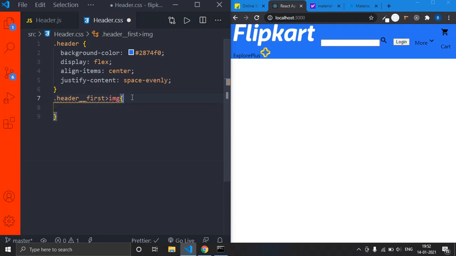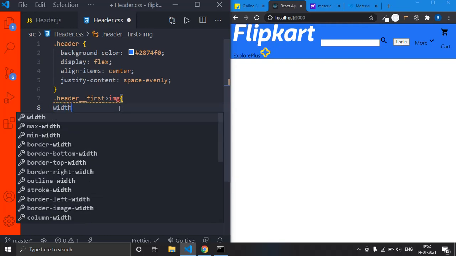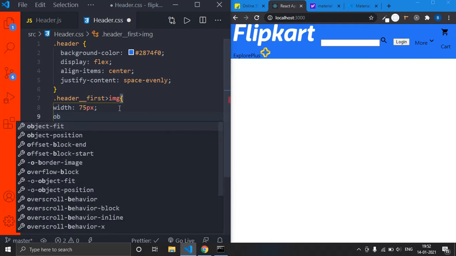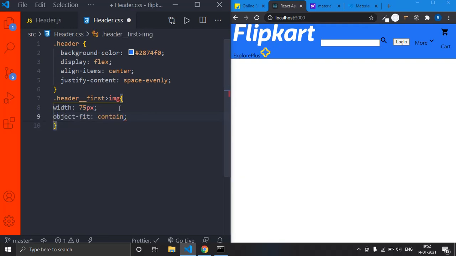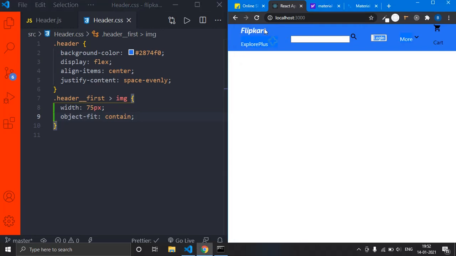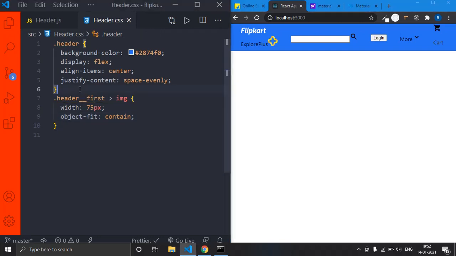This angular bracket means that in that header first, whatever image is present, the styles will be applied to that image. So I'll take the width as 75 pixels, which is what Flipkart is using. And object-fit contain, which will preserve the aspect ratio. Now just press Ctrl S, save. See, our Flipkart logo is minimized now, so it looks okay. Now our image has been finished.